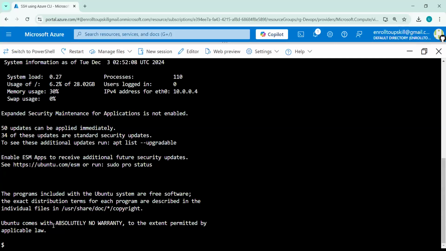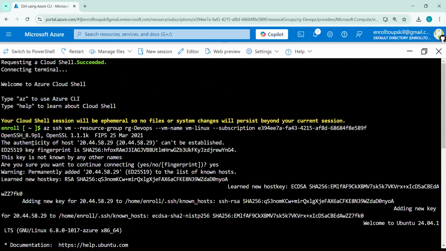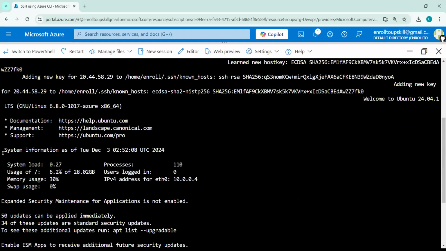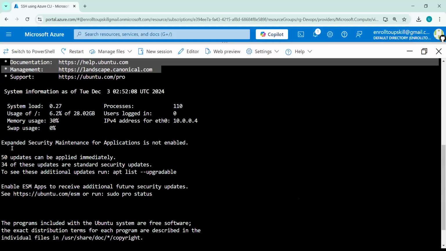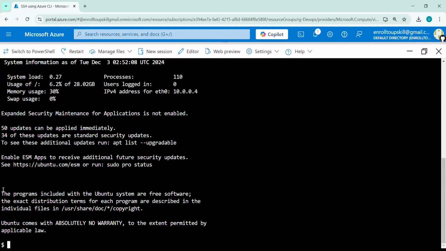At the bottom, you can see here this is a detail about the machine. So this is a documentation about Ubuntu, what you want to learn and all those stuff. And these are the details about the operating system.